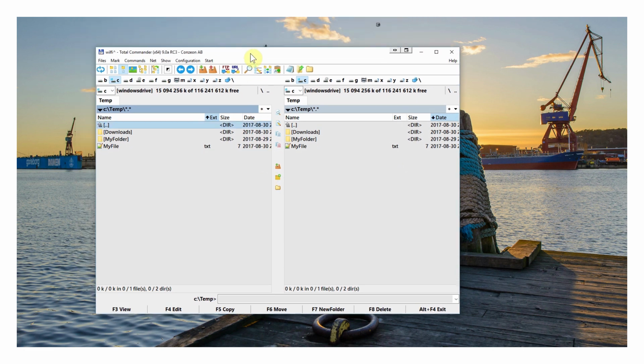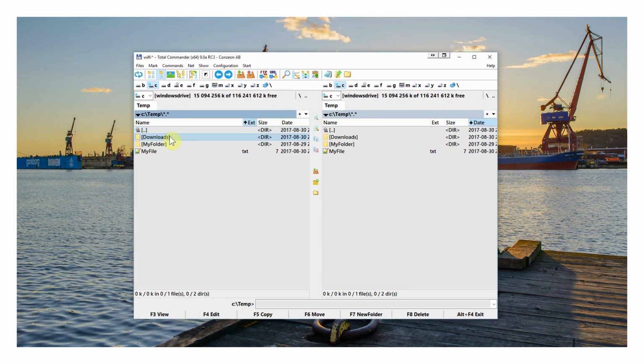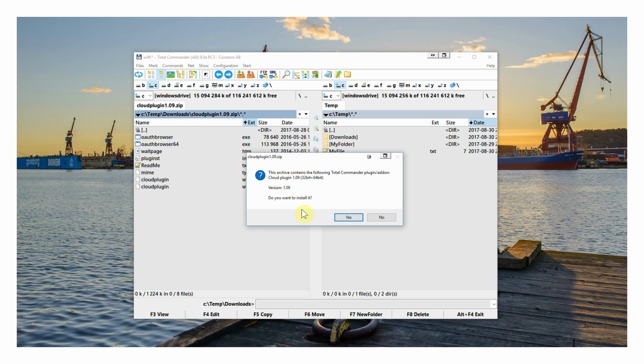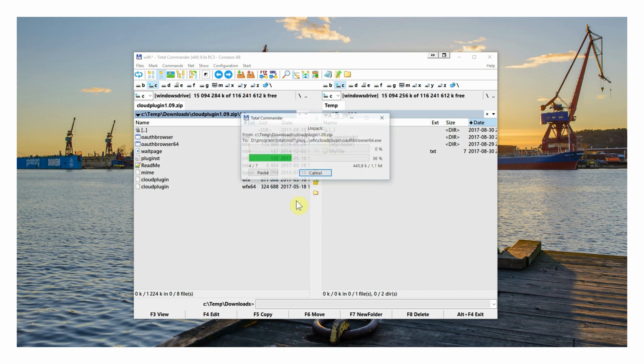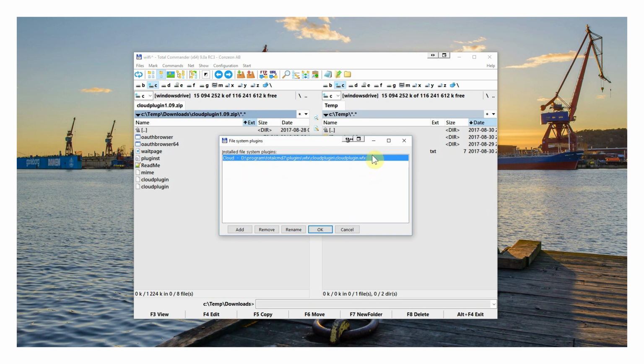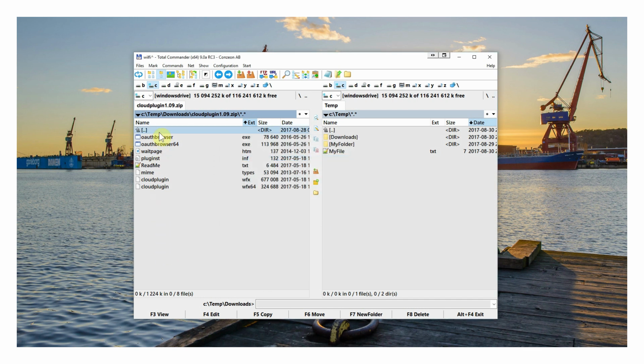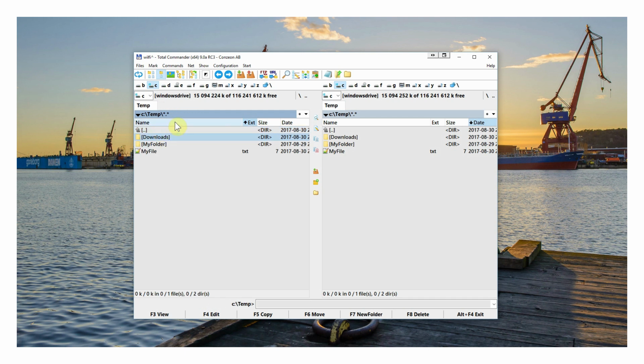Be sure to open the zip file from within Total Commander. It will recognize the plugin and allow you to install it automatically. Just click the zip file and click OK. The cloud is now accessible from network neighborhood in the drive drop-down list.